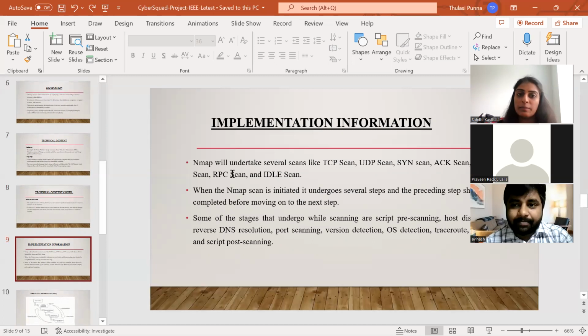Nmap helps us do several scans over a network, like TCP scan, UDP scan, SYN scan, acknowledgement scan, RPC scan, and idle scan. Take the example of the SYN scan: a SYN packet is sent to the remote network we are going to scan. When we receive a response back, Nmap can identify whether the port is open or closed. Accordingly, we can take action on the open ports to make sure none of them are attacked by hackers.